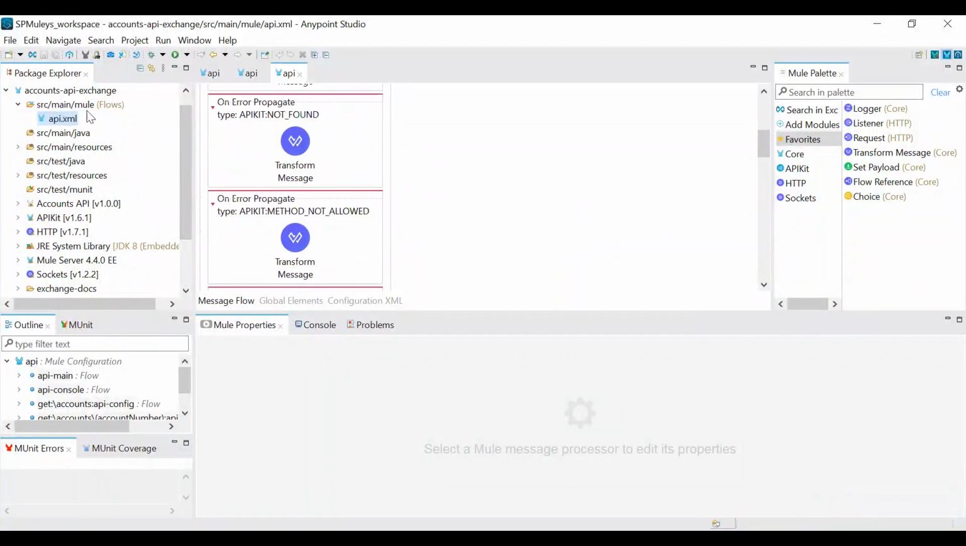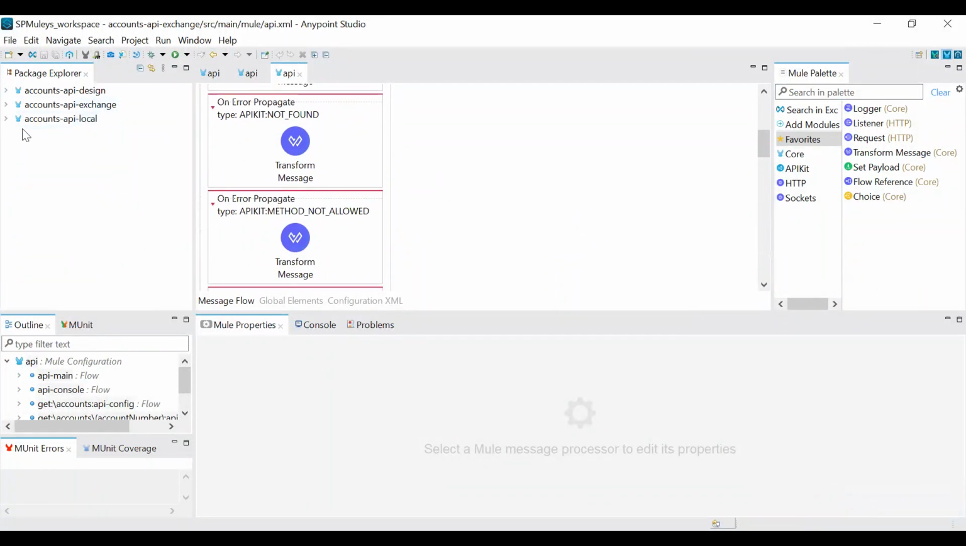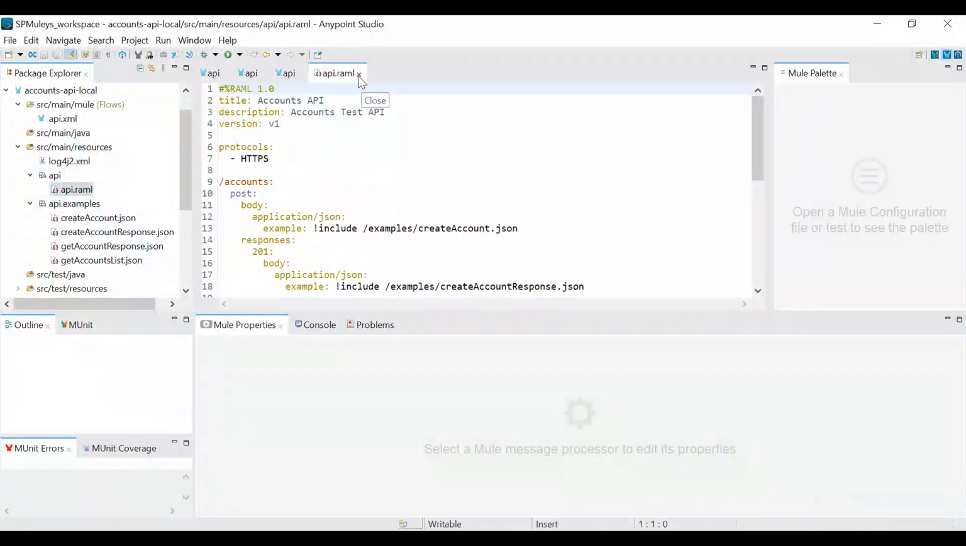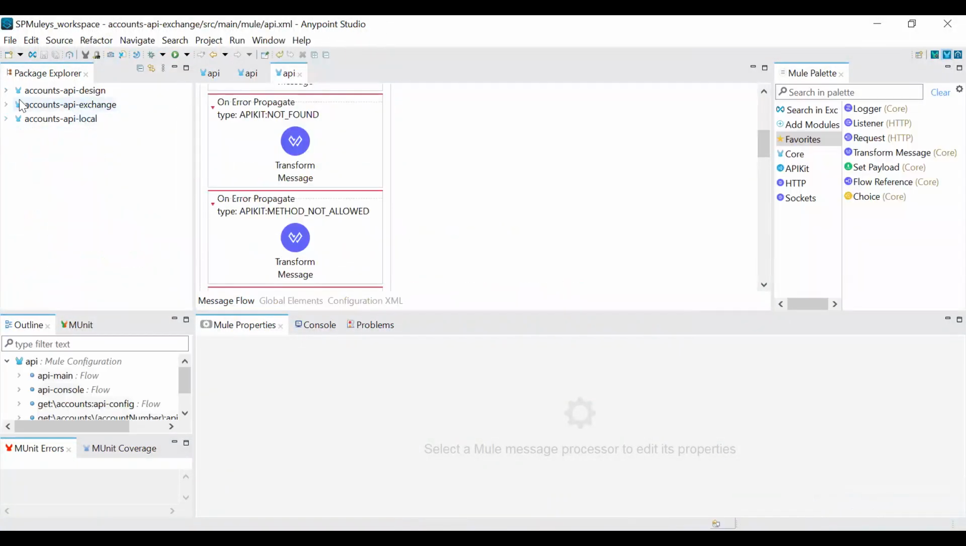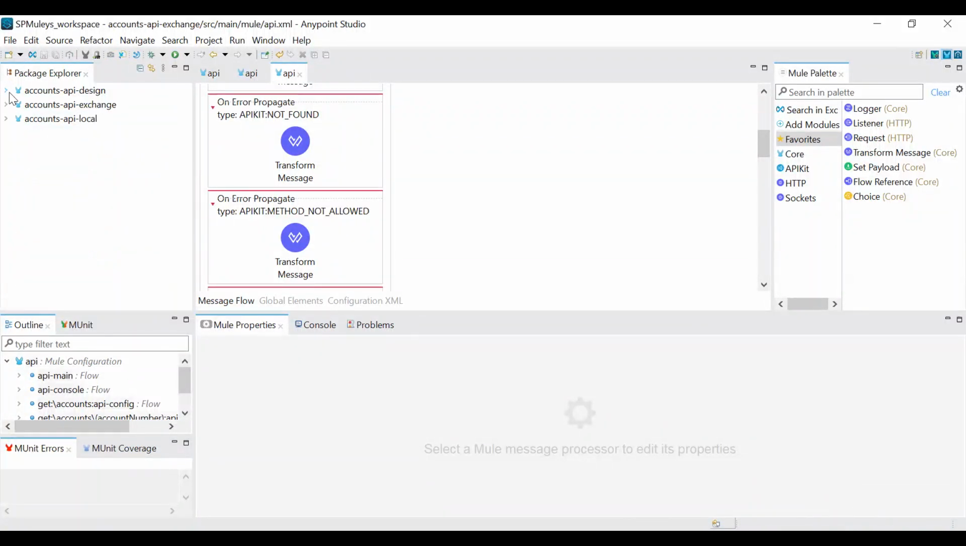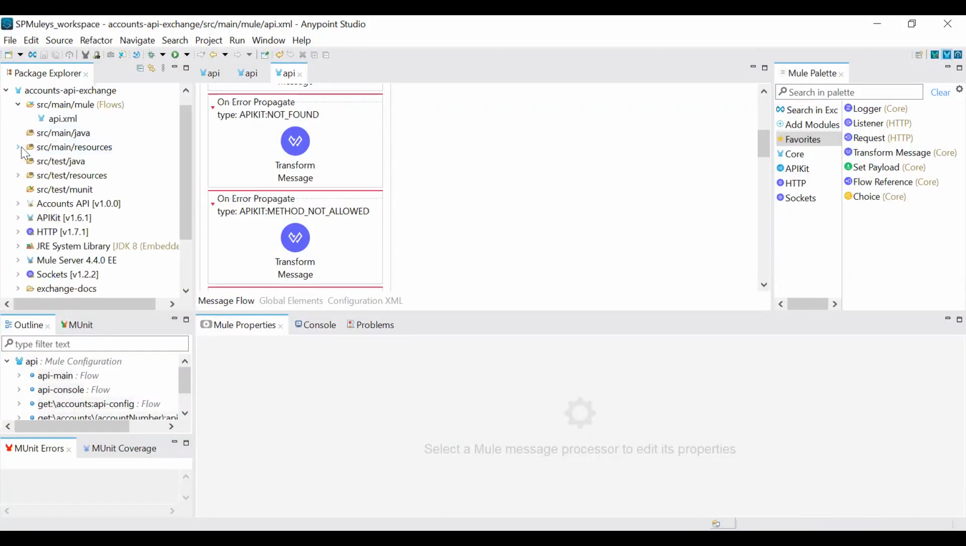If we see the difference between these two, design and local, here it is directly creating folders for RAML. So you can update from here for the local and design options. Here also it's the same thing, but this one is directly referring from Exchange.